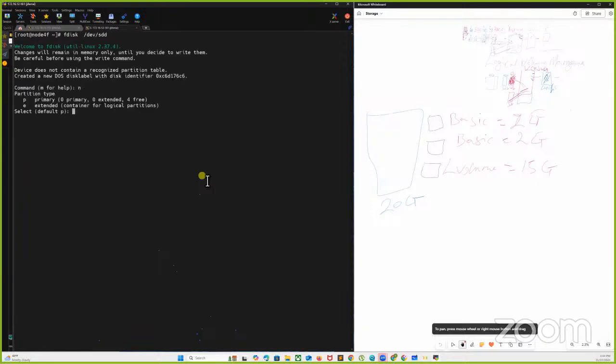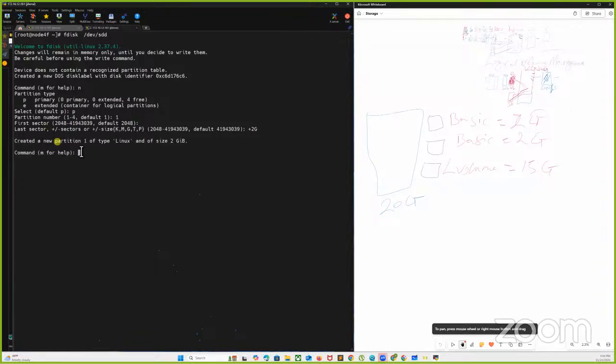All right, new. Primary partition, I press p for primary. I want to create the first one right here. Partition 1 starts from the first sector, so I just do default, enter. Now it asks for size, plus or minus. I can just say plus 2G. The first one should be 2G. I enter. It says created a partition 1 of type Linux and of this size.